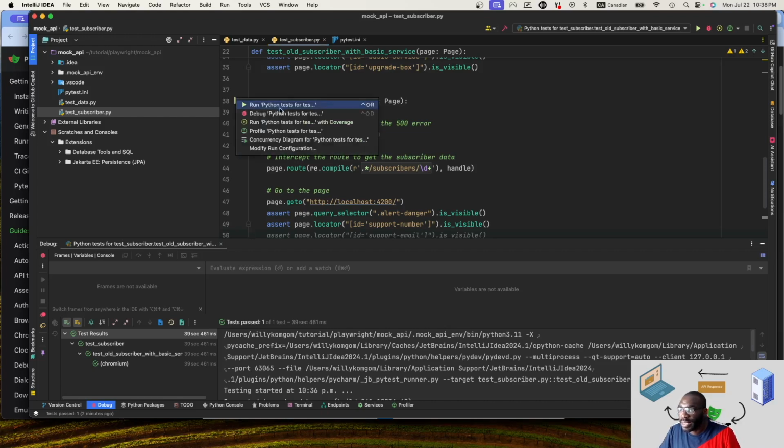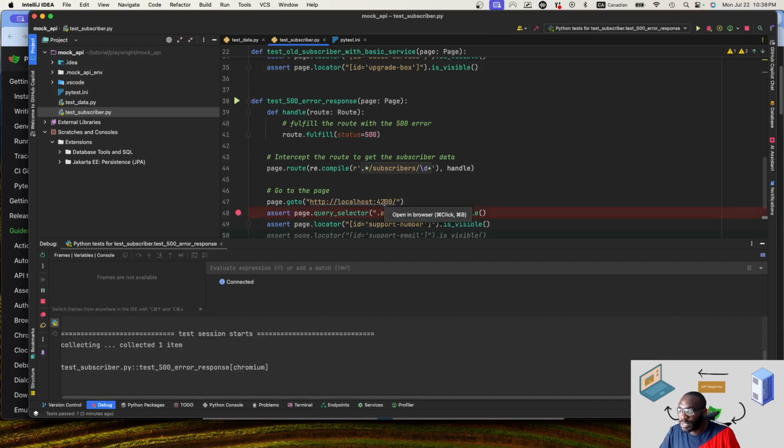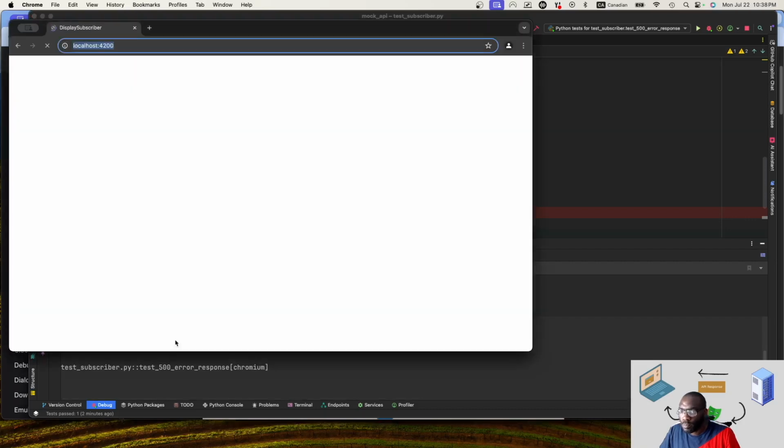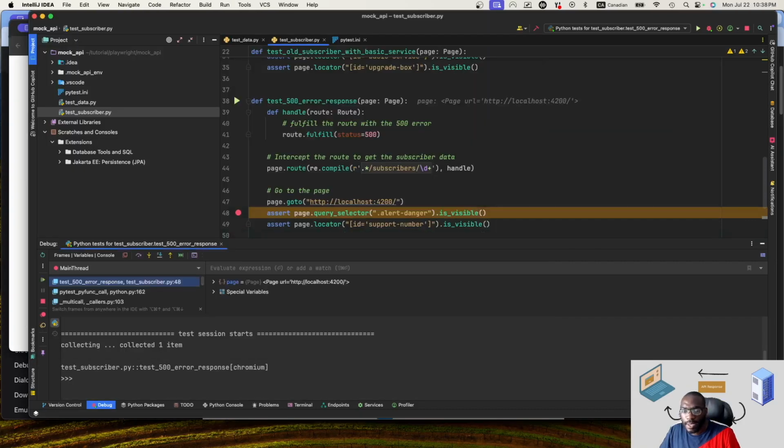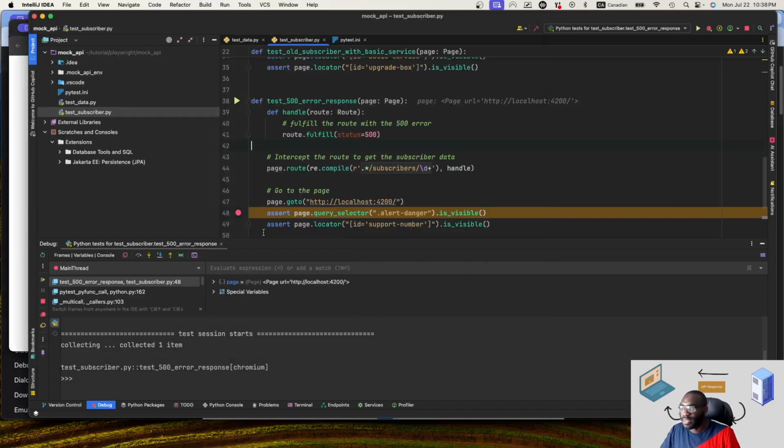If I run this, forget the breakpoint. I see that there is a different behavior, and for immediate attention we should call this number, so what we expect, and we just can quickly terminate it.